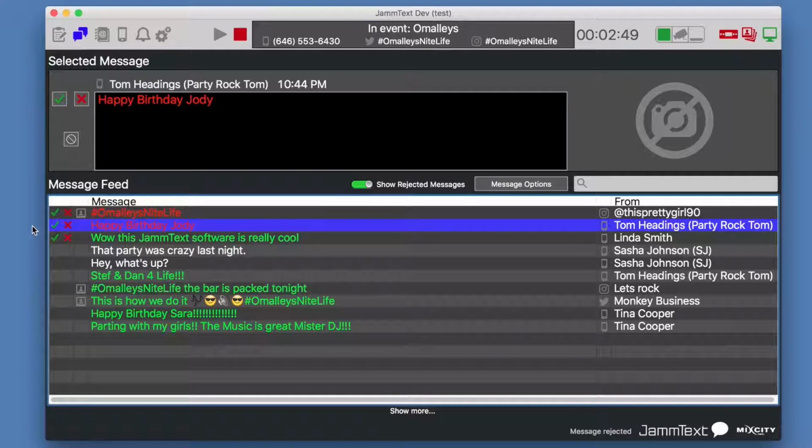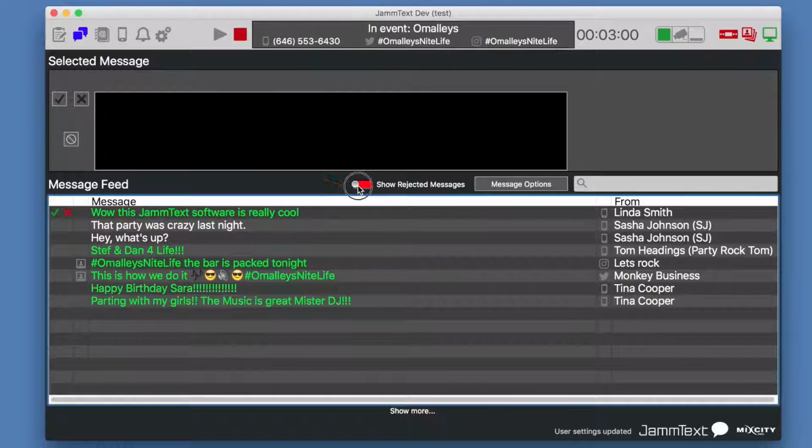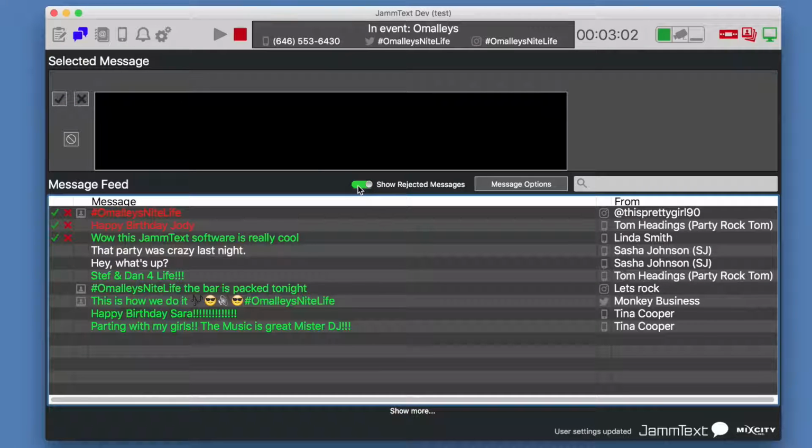Keep in mind that you will only see rejected messages in your message feed if Show Rejected Messages is on. Red means off, green means on. You must have Show Rejected Messages on in order to see rejected messages in the message feed.